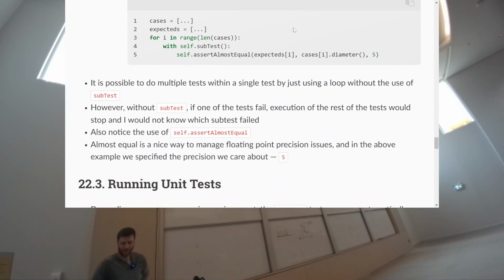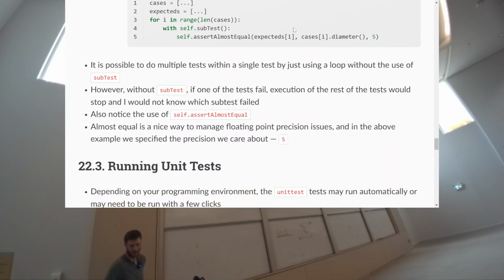Yeah, without subtest, if one of the tests fails, the rest of the tests would stop and I would not know which one failed. With self.subTest, it works.